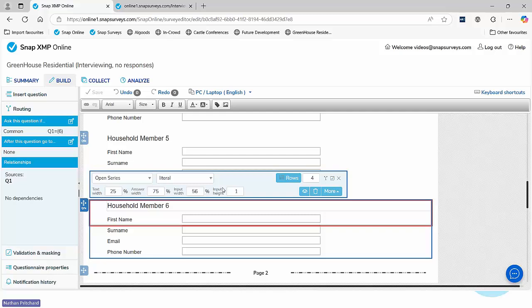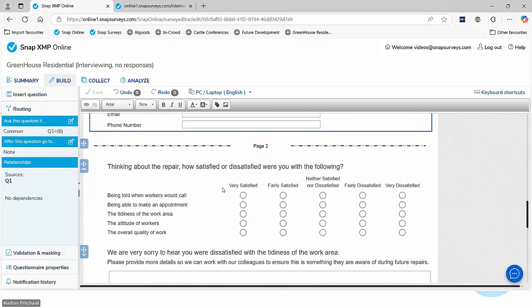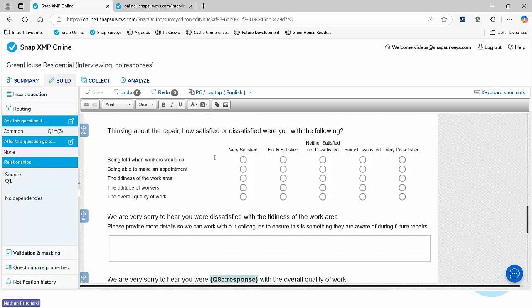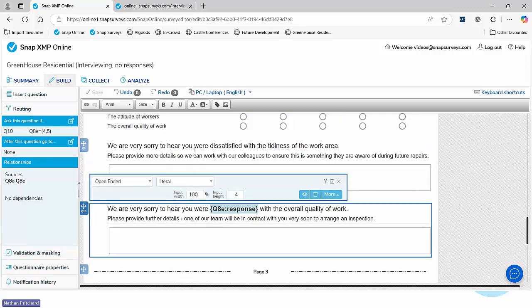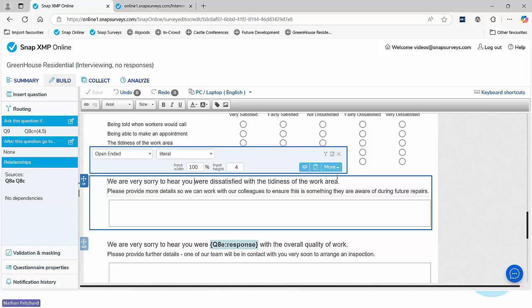Moving a bit further down, we've got some routing which is a way of drawing out additional information from people, really trying to drill down on specifics. In my example below, I've got a range of satisfaction type questions, and that's question 8, A, B and C. And then just below that, I've got a couple of additional open-ended questions asking me to be a bit more specific on why some of these results were given.